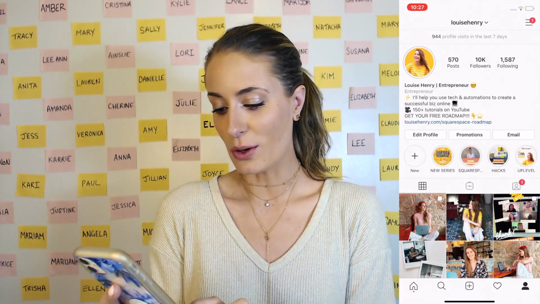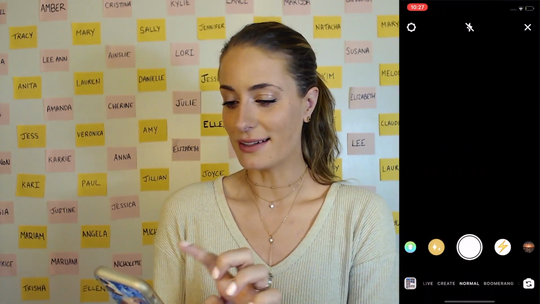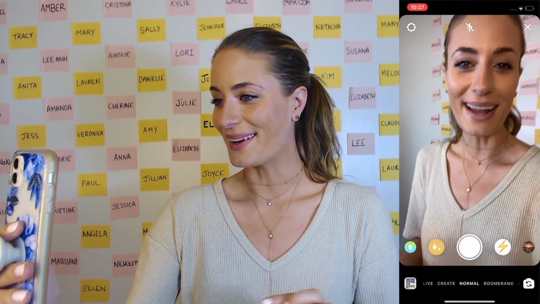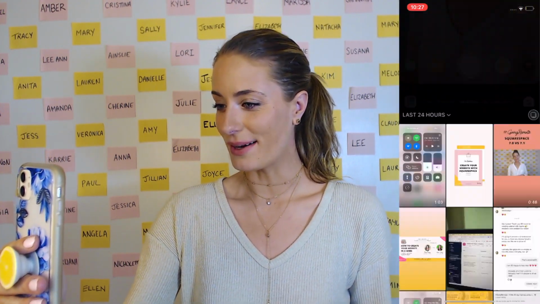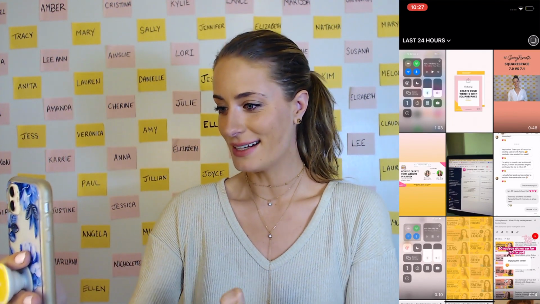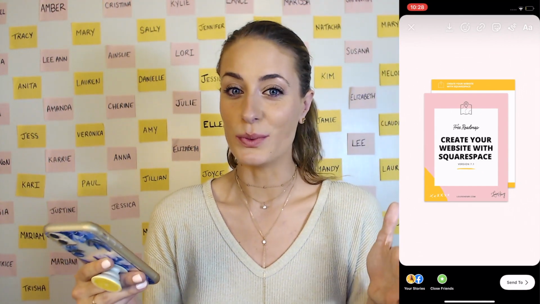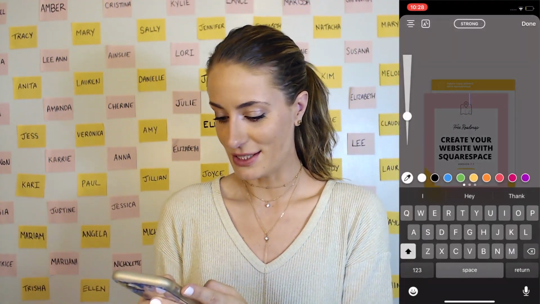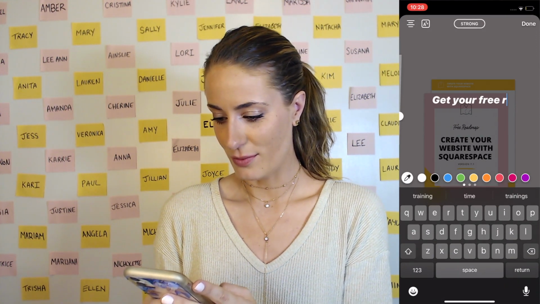You're going to click the little home icon bottom left. Then you're going to click on the camera icon top left. Okay, great. And then you're going to scroll up from the bottom and you'll see that graphic that you created. So you're going to click on that. Awesome. And now you can decorate this and tell people what to do to get it. So I'm going to just add in, get your free roadmap.